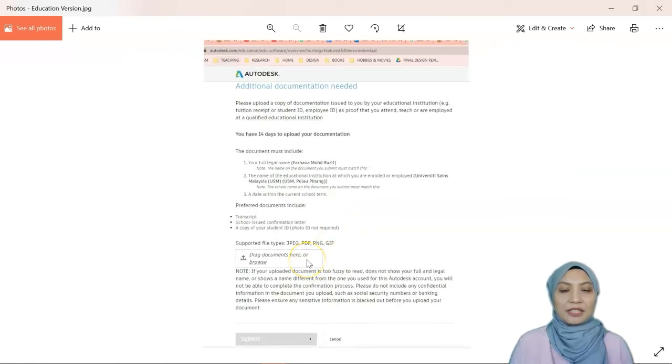So after you upload here, it will just take a few minutes. If you use it for lecturers, if you use the template, it's very fast. Okay, so you just use whatever template that's already provided by Autodesk. For students, you can just upload your student ID. Also, it will be approved in a few minutes.